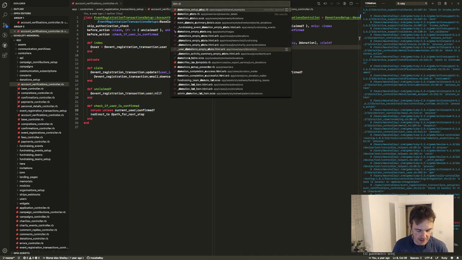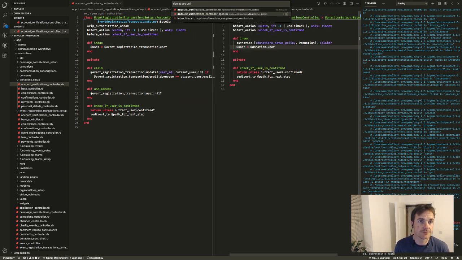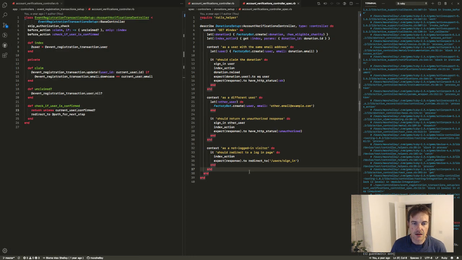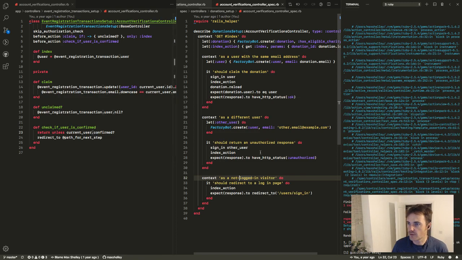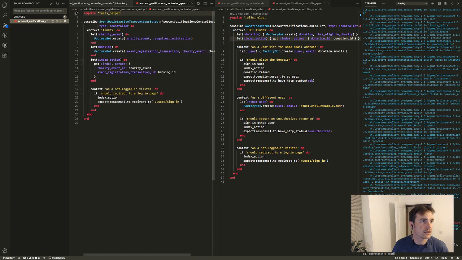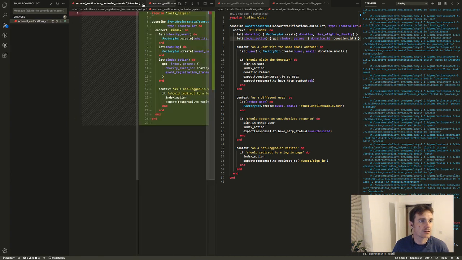In the donation setup account verification controller, we have a test here. Let me hide some of this to make this a bit bigger, so hopefully this is legible. Here you can see we have the context: a non-logged in visitor should redirect to a login page. That's the test that would have caught that lack of a safe navigator. But we didn't have the corresponding test for some reason. So I started to put that together, and we'll go through that now. Let's take a look at the file I just opened.